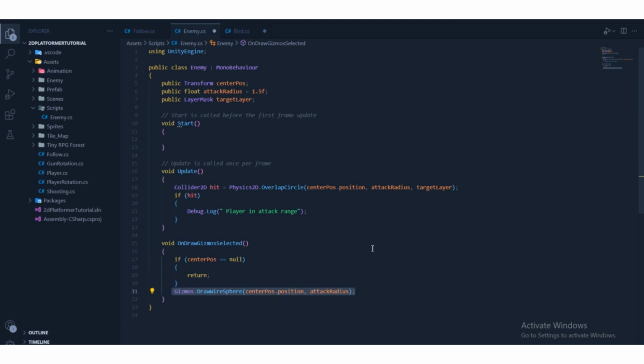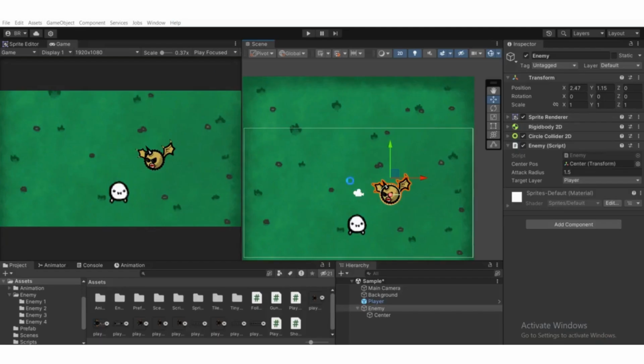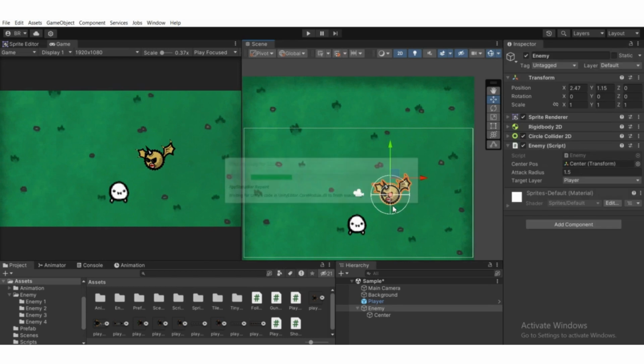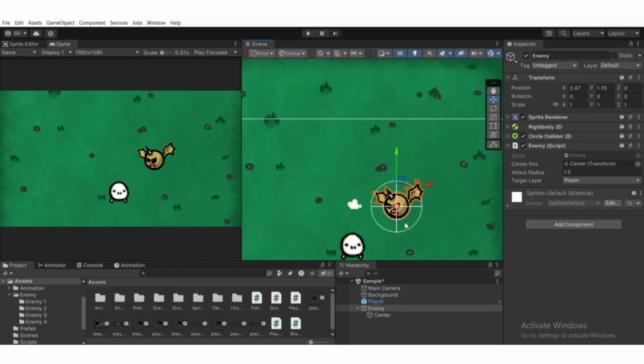So Ctrl+S on your keyboard to save this and return to Unity. You will be able to see the circle drawn around the center pos position. We assigned the attack radius, but you can adjust it over here, so that's why we made it public. You can set it to something like 3, 4, 5, it's up to you. Just wait for it to compile and you will be able to see that. As you can see, the circle has been drawn from this point, center pos, but we can adjust the radius over here. So we're going to set it to something like 3.